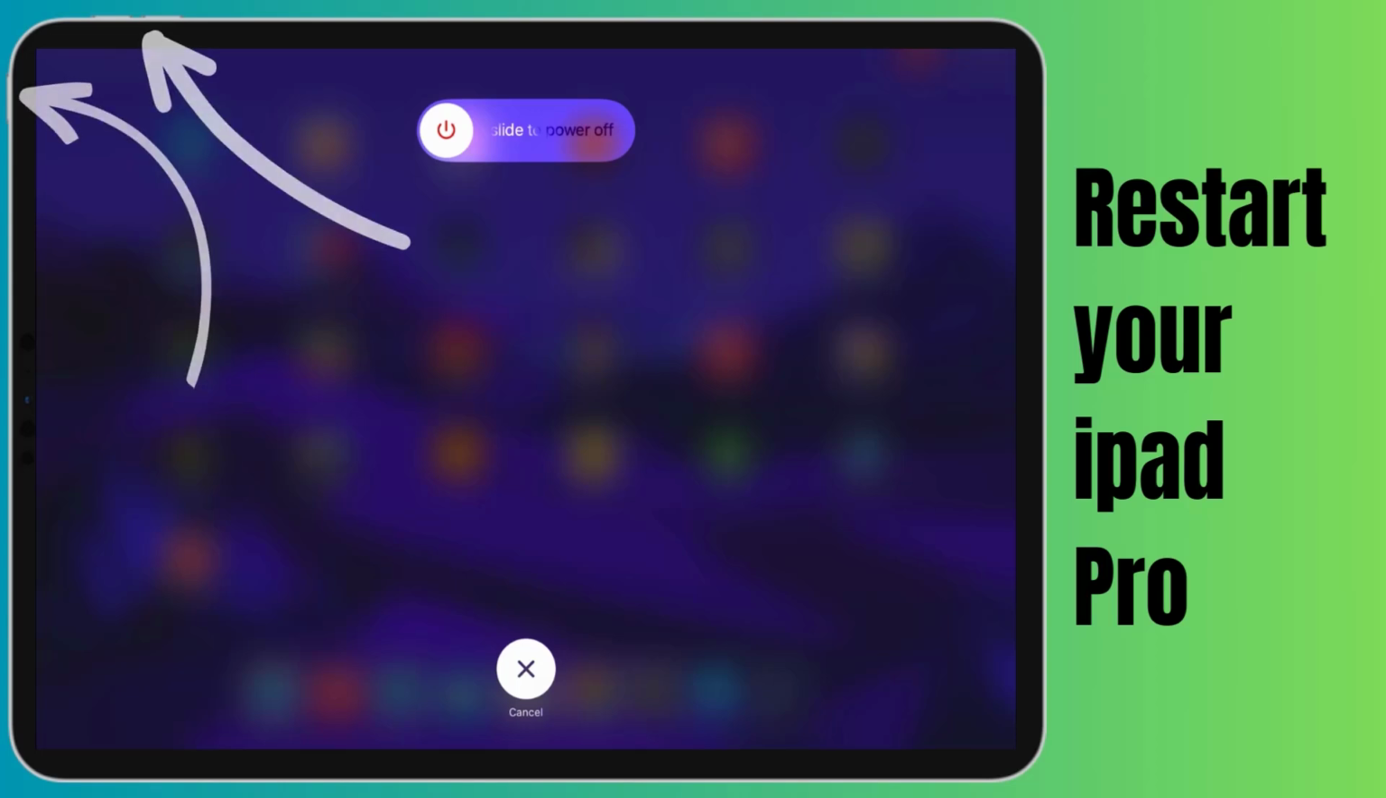Sometimes temporary software glitches can cause camera issues. To fix this, you need to restart the iPad. Press and hold the power button along with either of the volume buttons. Keep holding until you see a slider on the screen. Slide the slider to turn off your iPad Pro. Wait a few seconds, then press and hold the power button again until the Apple logo appears. This quick restart can help clear any software hiccups affecting the camera app or hardware, potentially resolving the focusing problem.